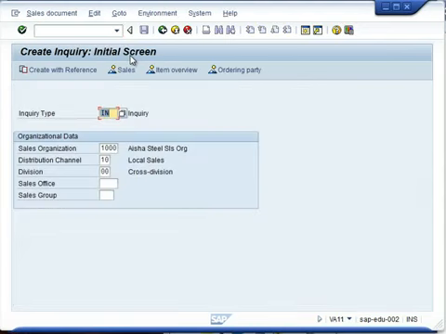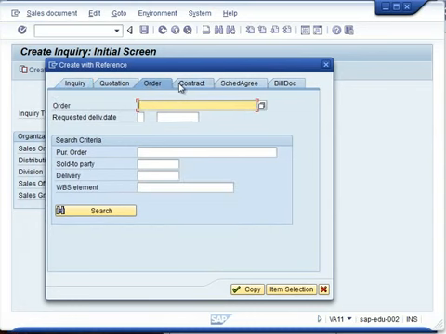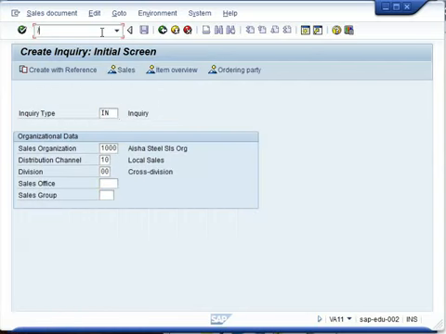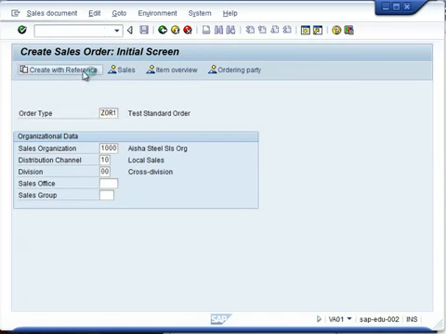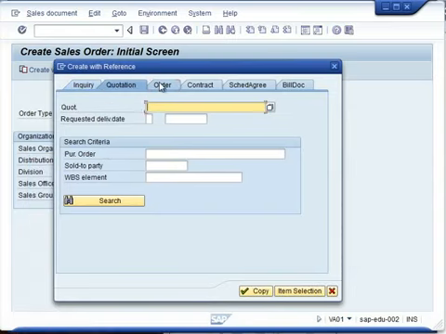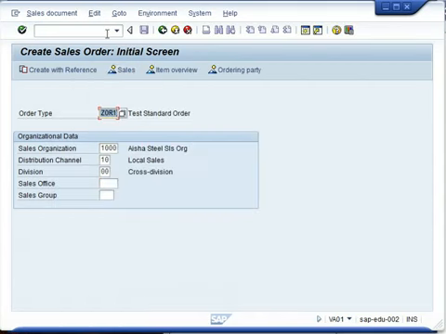Initially, we will check out the inquiry and we will see that this inquiry can be created with reference to another inquiry, quotation, order, or contract. These functions are basically copied from the copy control function. Same is the case with sales order. Now this sales order can be created with reference to an inquiry, quotation, or another sales order. Any information which we give in the copy control will be used at this stage.